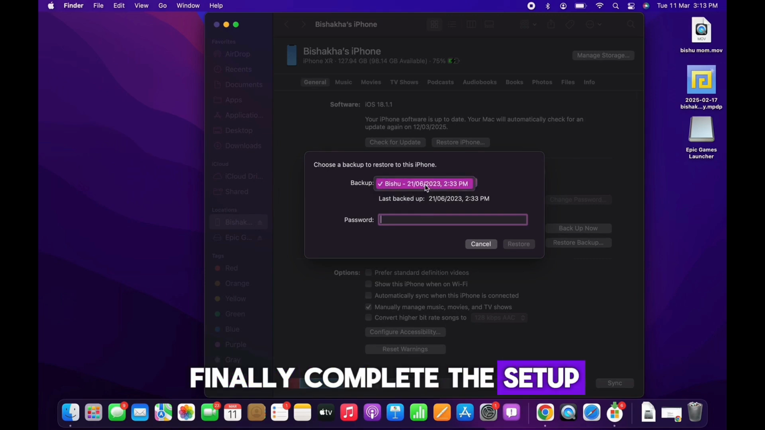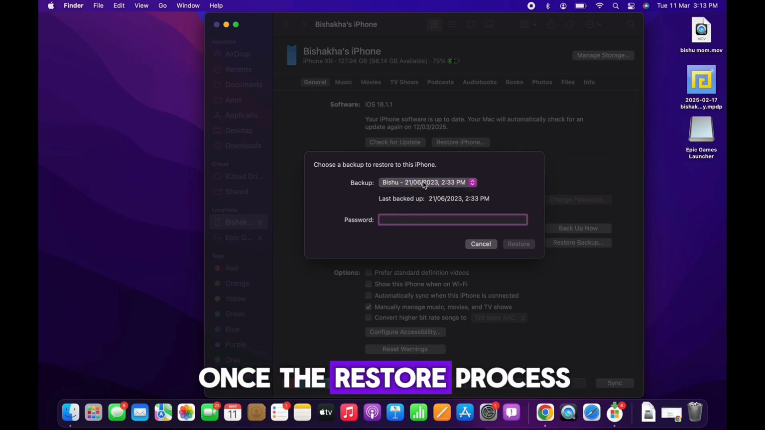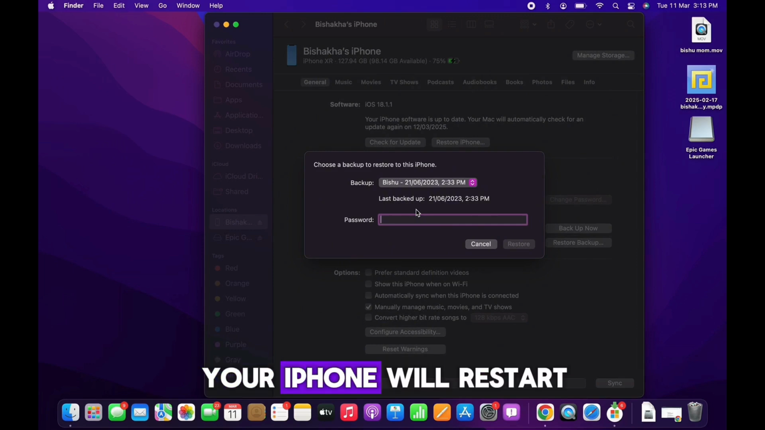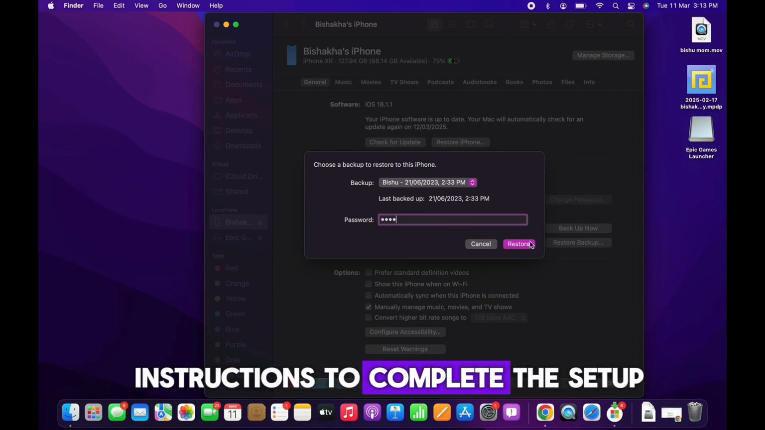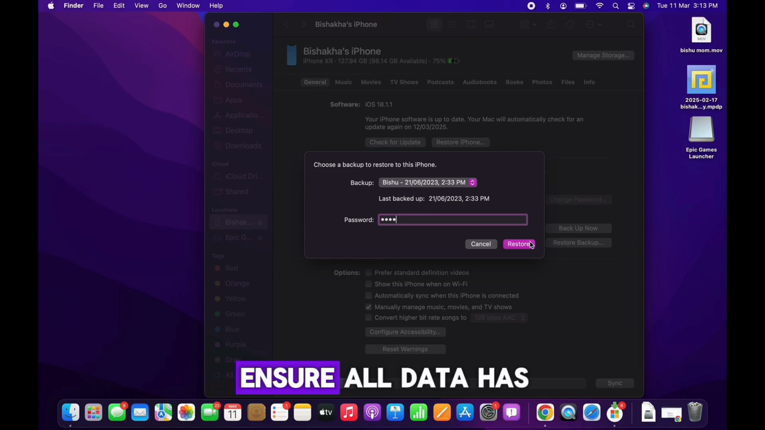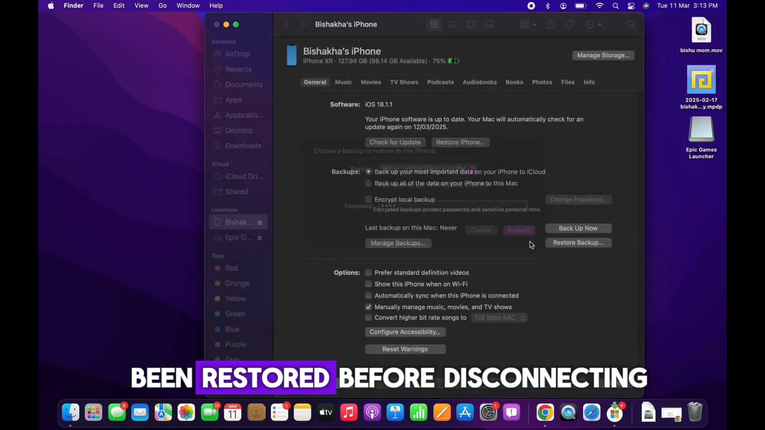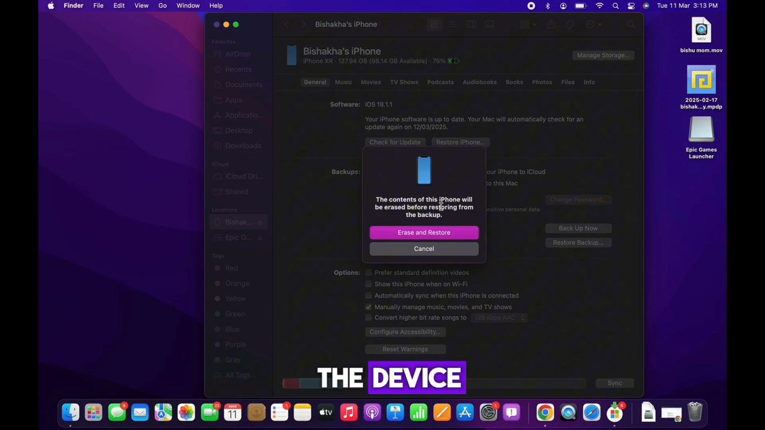Finally, complete the setup on your iPhone. Once the restore process is finished, your iPhone will restart. Follow the on-screen instructions to complete the setup. Ensure all data has been restored before disconnecting the device.